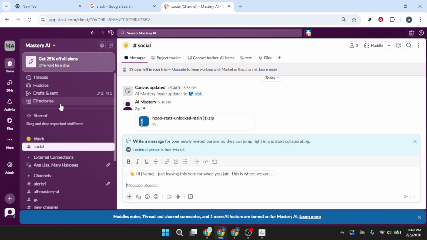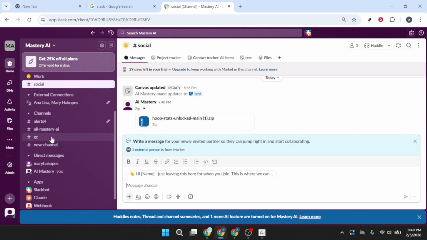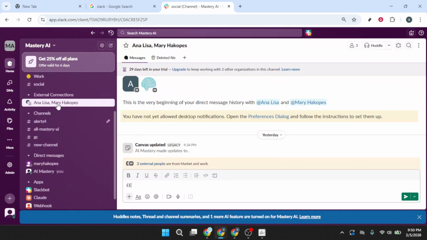Once Slack is open, look to the left-hand sidebar. This is where your channels, direct messages, and recent conversations live. Find the conversation you want to remove from your list. It could be a one-on-one DM or a group DM. Hover over it so it's clearly highlighted.